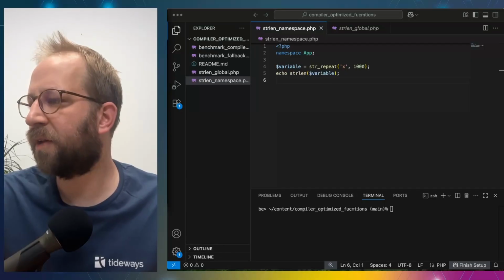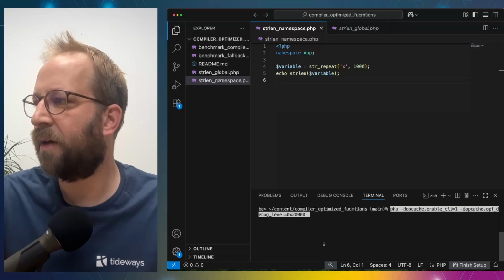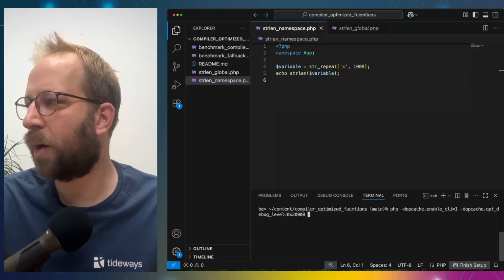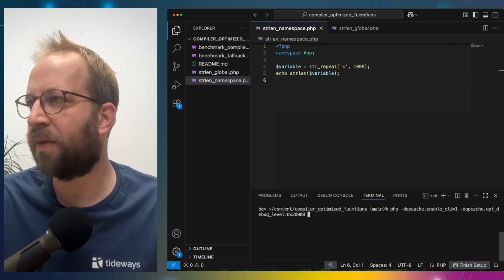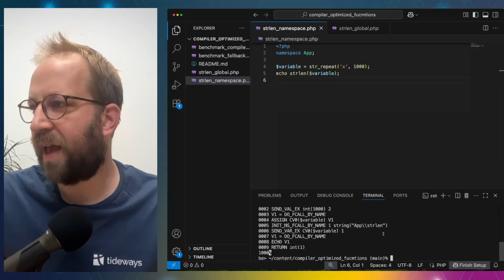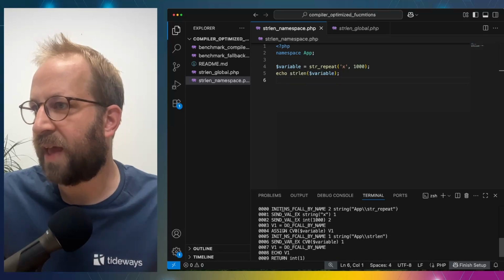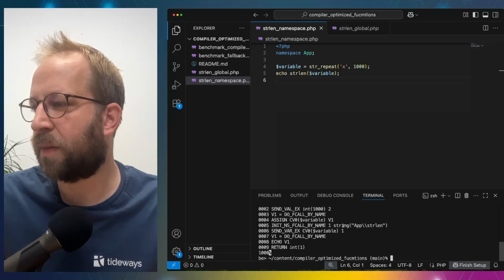You can see the opcodes of a script by running PHP on the CLI with a special flag. So in this case here, we enable opcache and set the opcache debug level to a certain bit mask. And then we run this on our stringlen namespace example where we don't import the function. And there we can see that we initialize a namespace function call by name, app string repeat, also initialize a function call by name, app stringlen, and then a generic do function call by name.